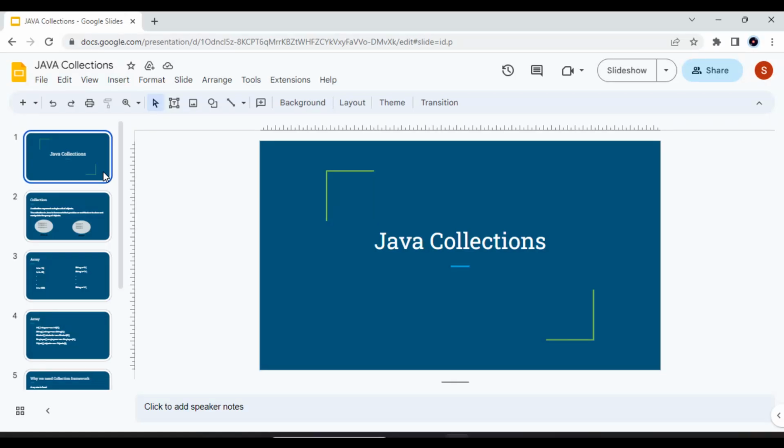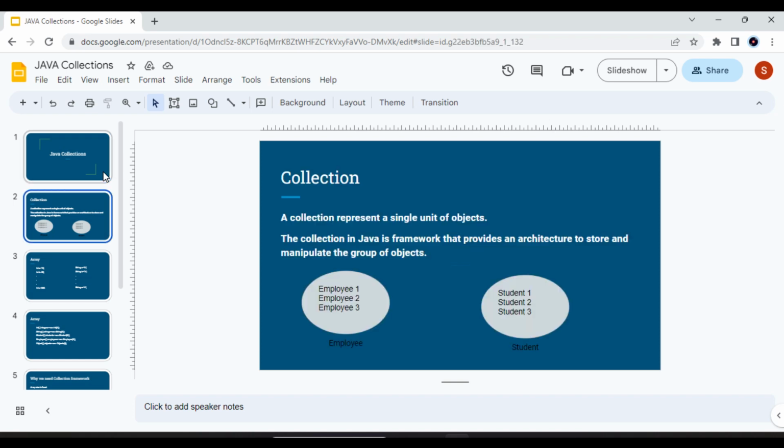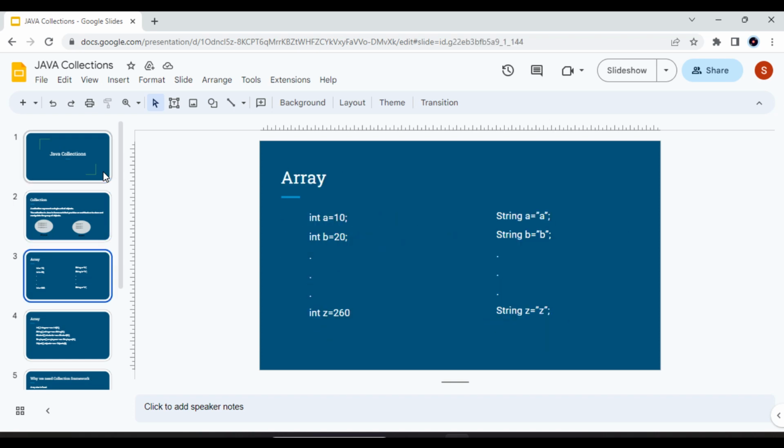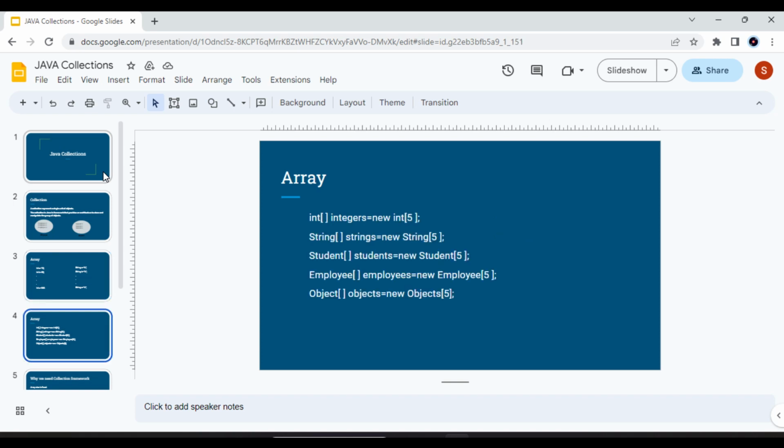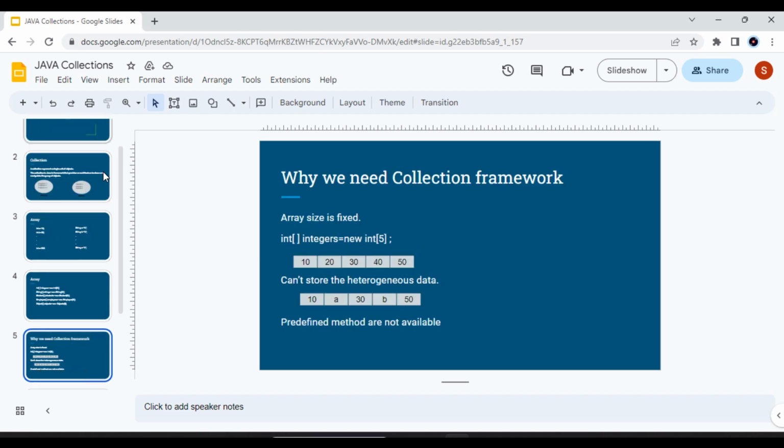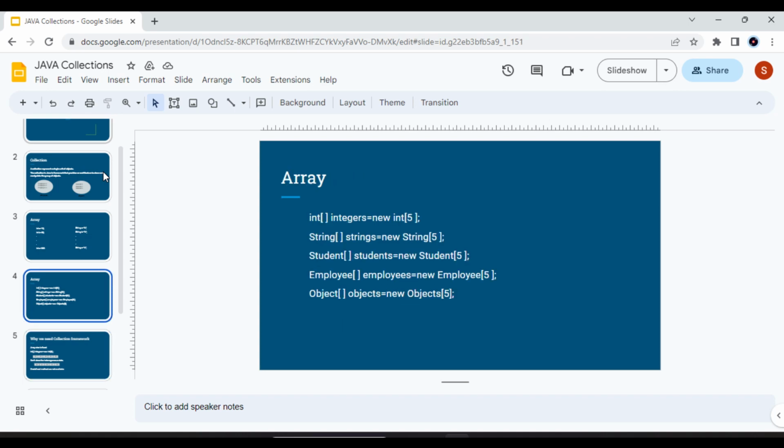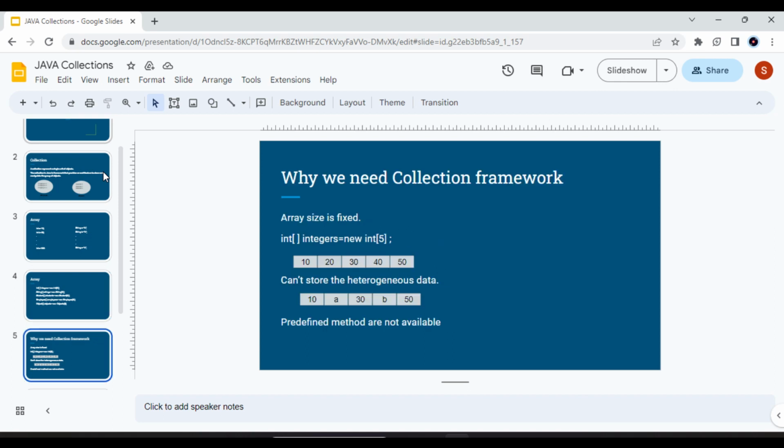Hello friends. So we have started the series that is called Java Collection. In that we have learned about collection. Then we went through the array, why we need array, and how we can store the elements in the array. And after that we also learned why we need the collection framework and what the drawbacks of array are.